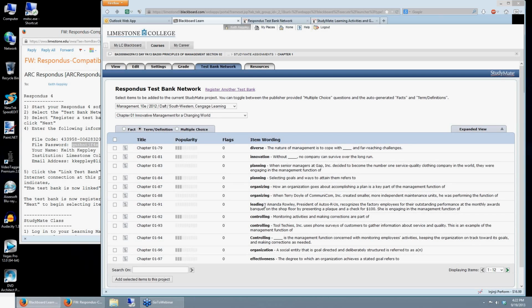You can also do terms and definitions. Unfortunately, the test bank network doesn't have fact and term definitions in it, but what it's going to try to do is auto-generate these questions from the information that it has. What I found is that you need to be careful and go through them, because like here, it's using a multiple choice question.